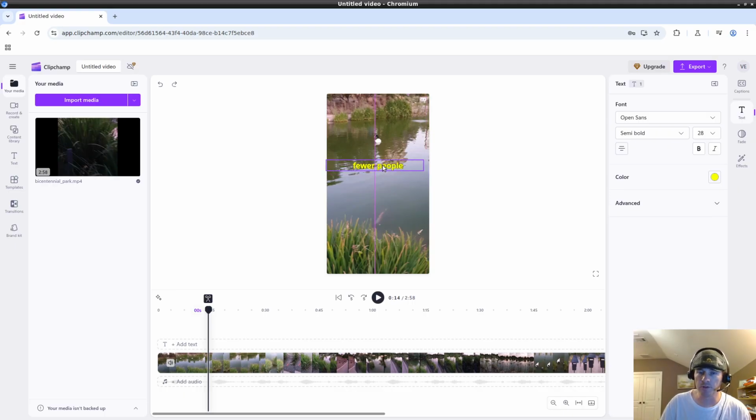So for most shorts, it's typically good to put the captions about here, because in TikTok or Instagram or even YouTube, there's a lot of junk on the bottom that will kind of block the captions, and sometimes there's stuff on the top. So this is a good area to put the captions, in my experience. Okay, so you can move the captions there, and you'll need to play around.